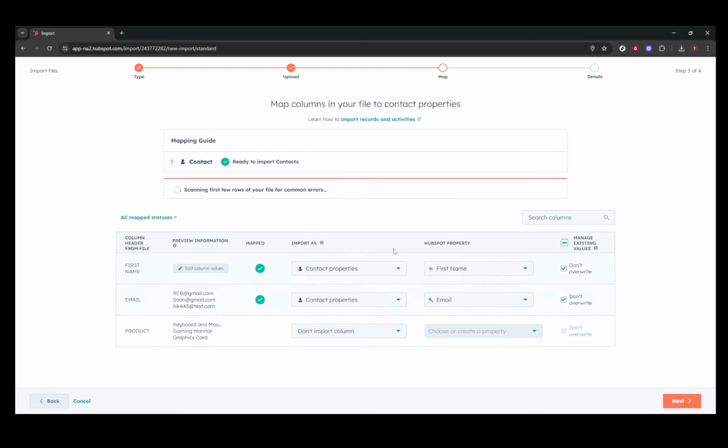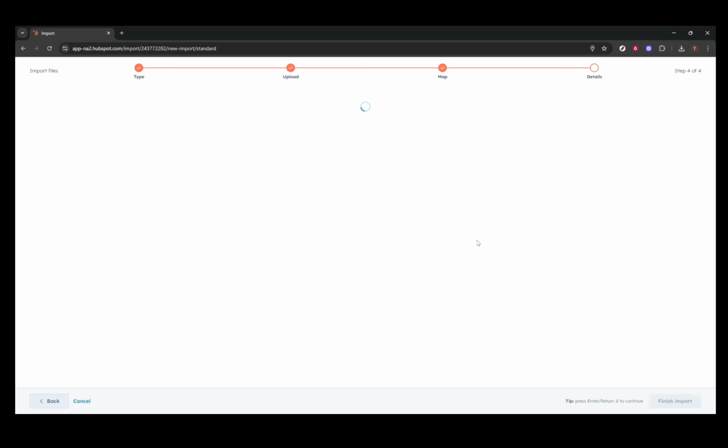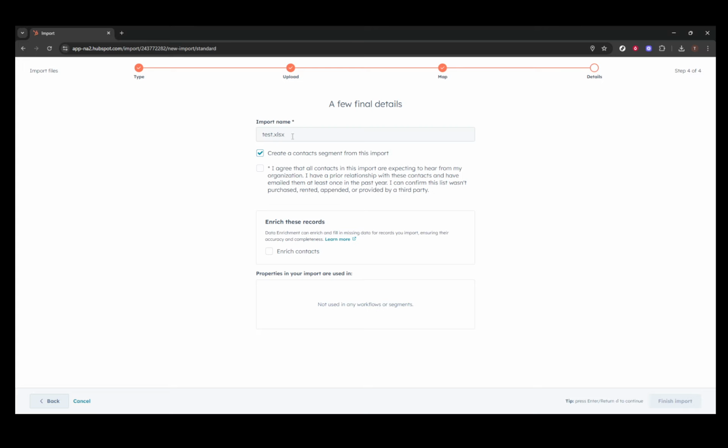As we approach the end, give your import a descriptive name. It could be something like Imported Contacts, May 2025. Agree to any terms as required, and click Finish Import. HubSpot will process the file and give you a detailed view of which rows were successful and if any encountered errors. Finally, review your newly imported data by visiting the Contacts section and checking a few records to ensure your custom fields have populated as expected.